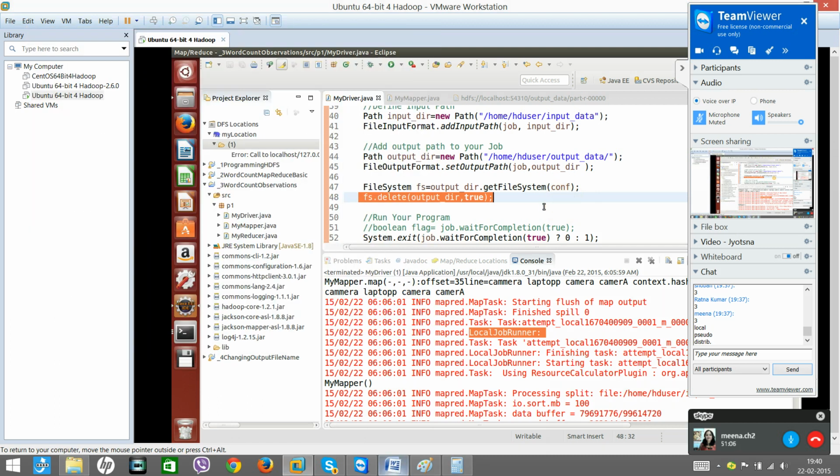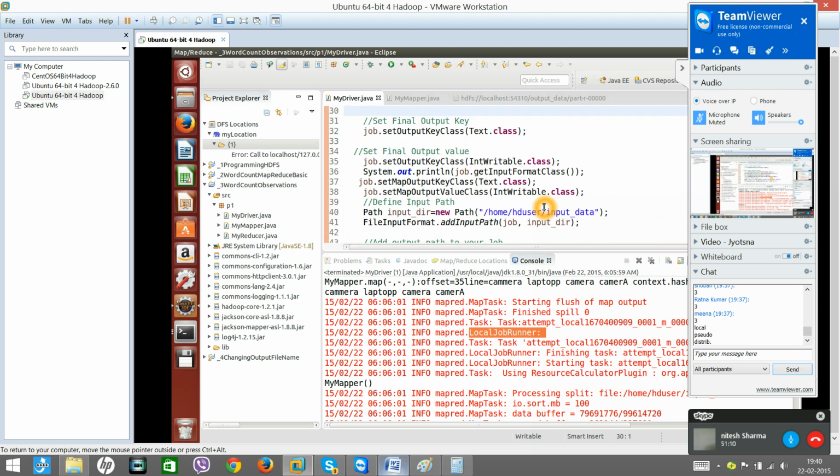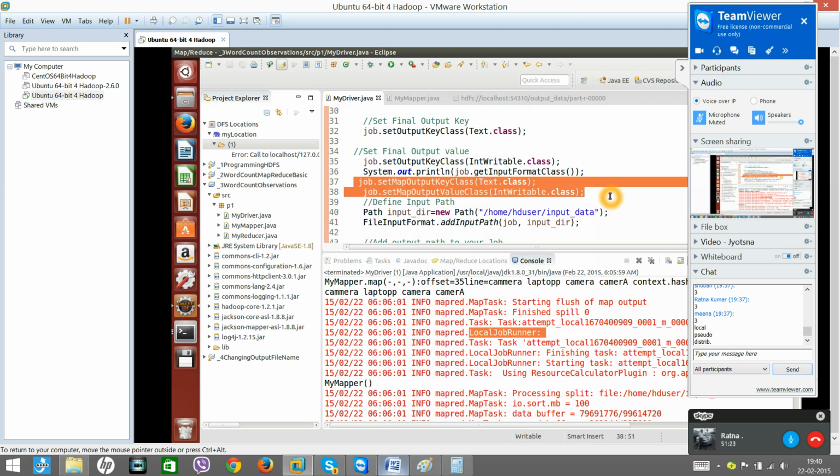Okay, now the next point is: why do we need this map output key class and map output value class? Why do we need this? This was the question from someone in the previous class, isn't it?